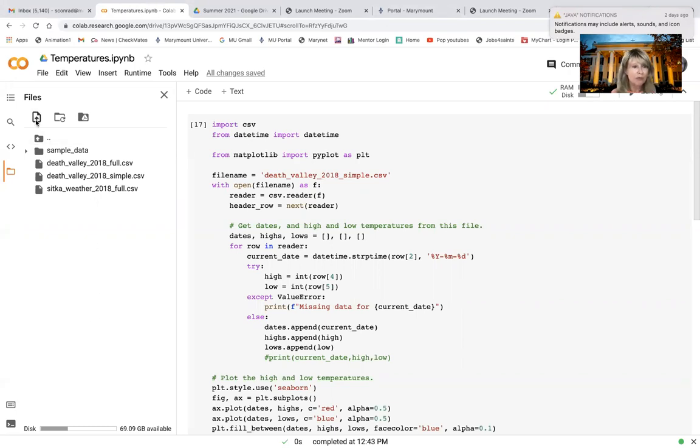So first things first, you have to load your files in the CSV format. And the CSV format, which you already know, is going to have whatever the name of it is. Remember, file names do not have spaces in them. They have to be contiguous like this. So Death Valley 2018 full .csv, okay? So that's the first thing.